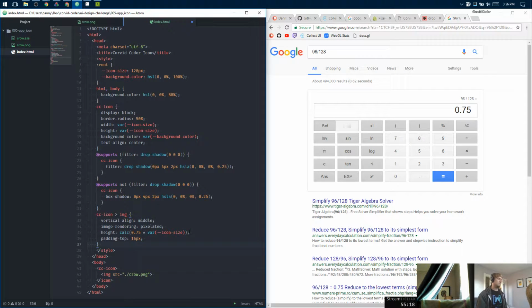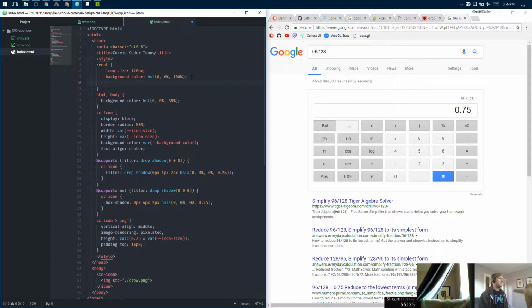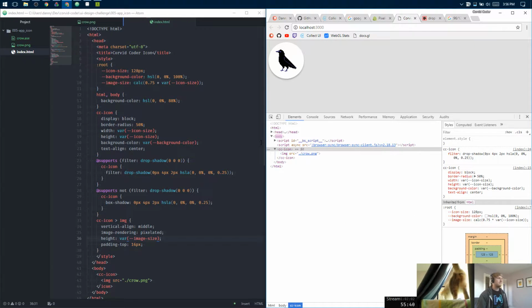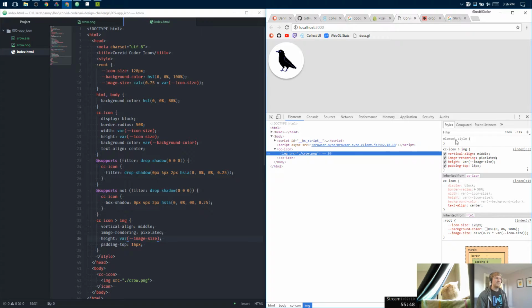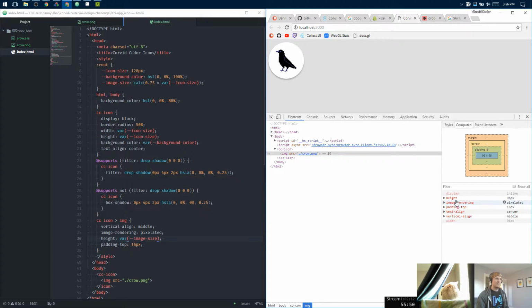0.75 times that, I suppose. We're actually going to change this to another icon. So image size is going to become this calculation. And this is going to become var image size. Is it broken yet? No. I want to see a computed image size though. Height is 96 pixels. That's exactly what I wanted.